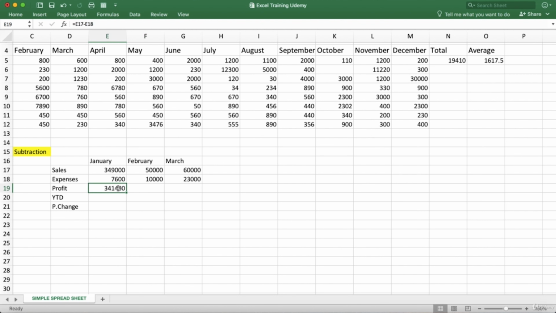You click on this figure, then go to the bottom right side. Here you can see the small plus, and then just drag it to the cells. It will automatically put the formula. Here in this figure we can see the formula F17 minus F18. Here we can see the formula G17 minus G18.